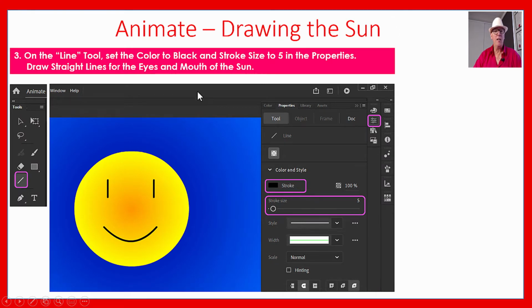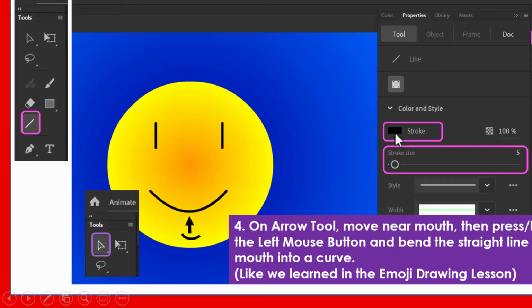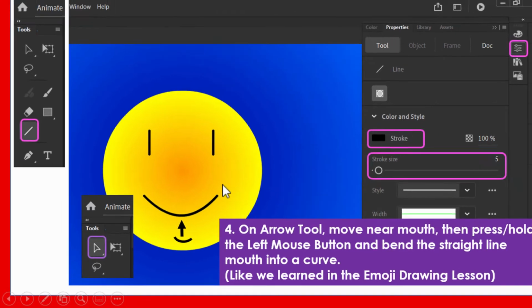Now, to make the lines for the eyes and the mouth, all you have to do is get on the line tool and go to these sliders, or go window properties, and we're just setting black and size 5, and then you can draw this line here and this one here. Draw a straight across line here, and then remember you can flip back onto the arrow tool, the home base tool, and move near it, and you'll get the curve round arrow, and then you push down and hold your mouse down, and you can pull this down into a curve.